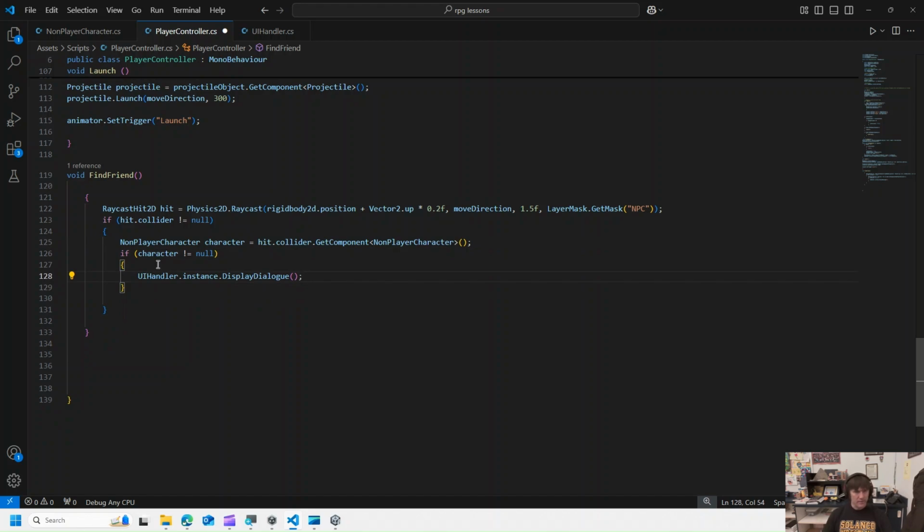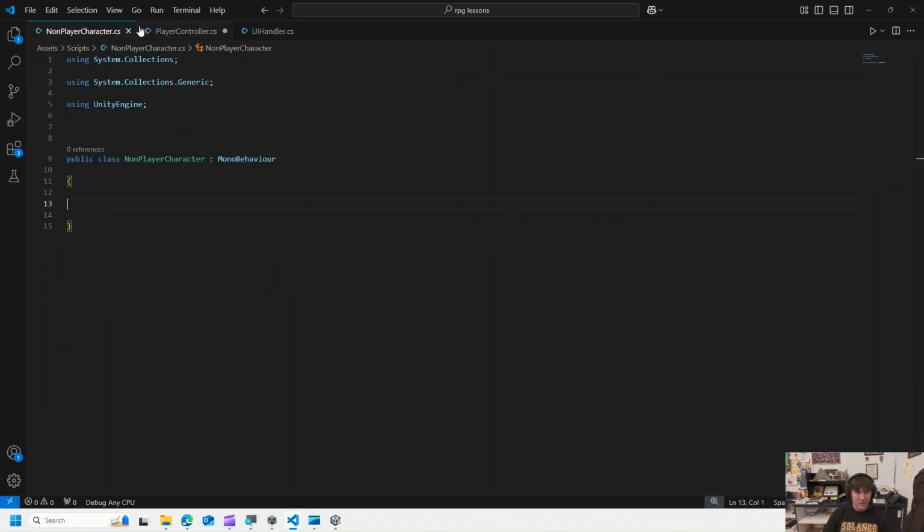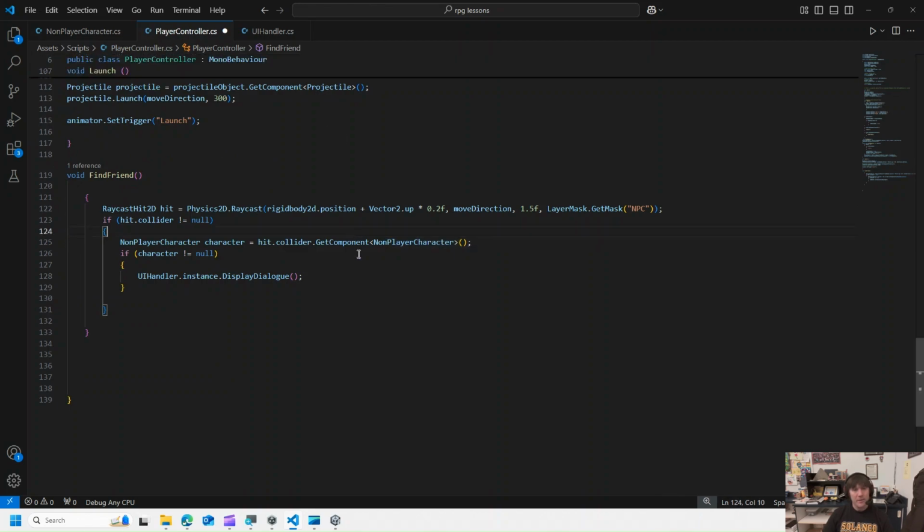And then what this is going to do is this is going to be very similar to what we saw when it came to our health collectible. We are basically going to take our raycast. We're going to hit something on the NPC mask. This is code we've already gone over before. And we're going to detect, hey, does the thing that I connected with have a component called non-player character? Remember that script we just wrote? So it's going to check, is the thing I collided with a non-player character with a non-player character script on it? If so, UI handler display dialog. So now let's go ahead and write this.